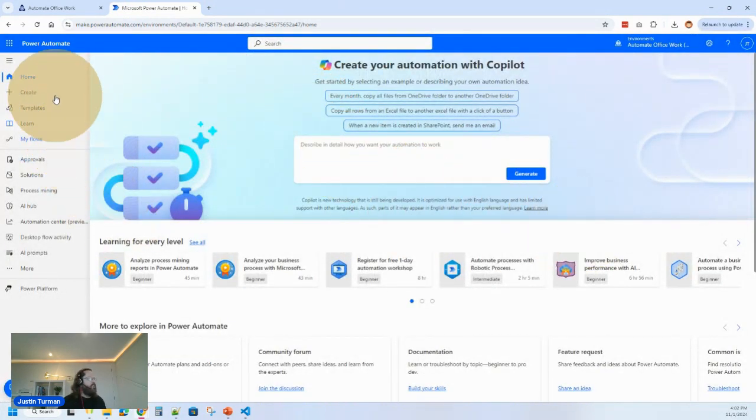You'll notice at the very first that you have a left panel for navigating on the left side. And you see you can create an automation. You've got some templates you can learn. You've got a link to My Flows, which is a list of your automations, if you already have them.